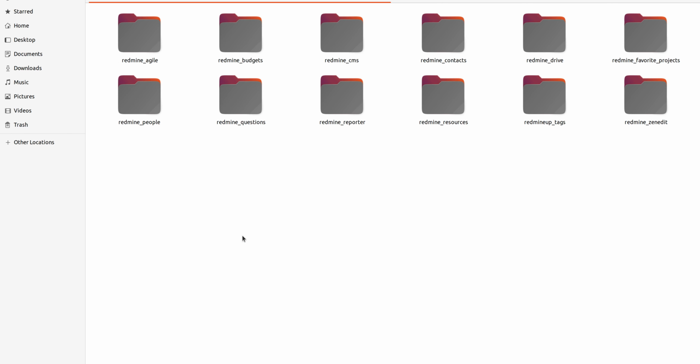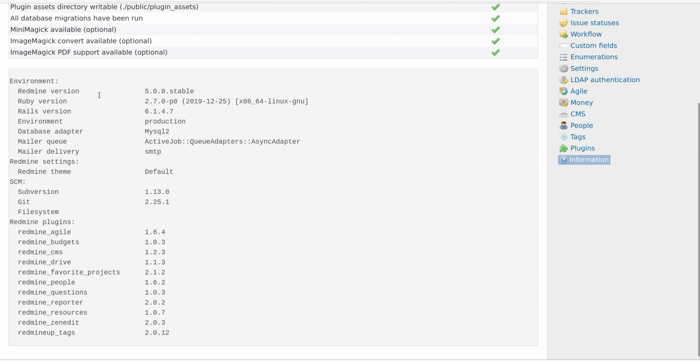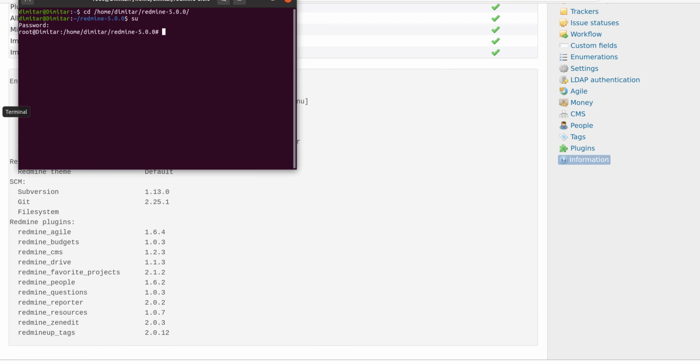Just to note that we got Redmine here, and as you can see, we do not have the CRM plugin installed yet. So now please see the steps in the command line.